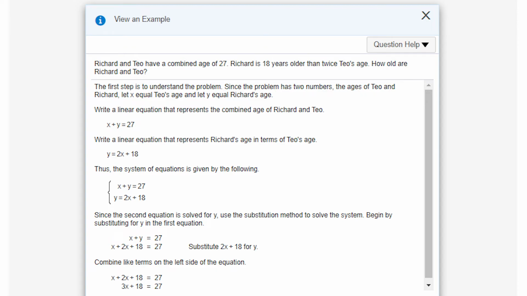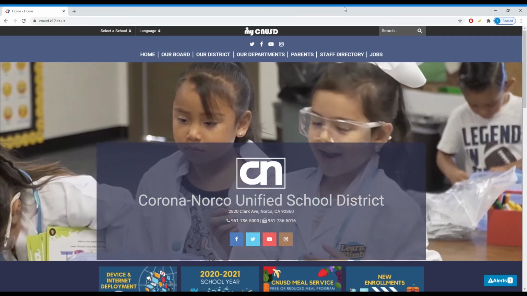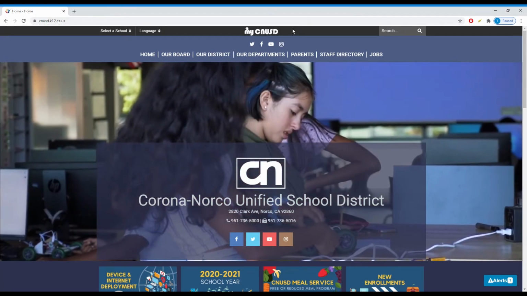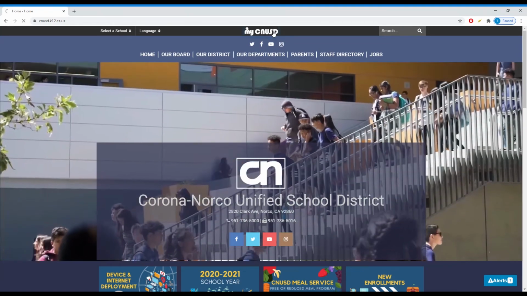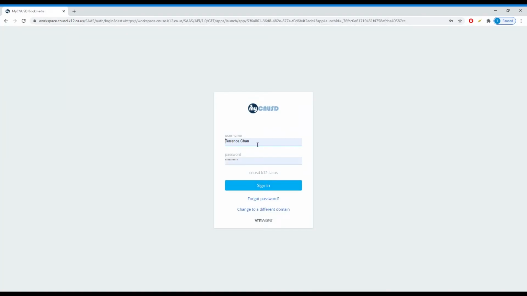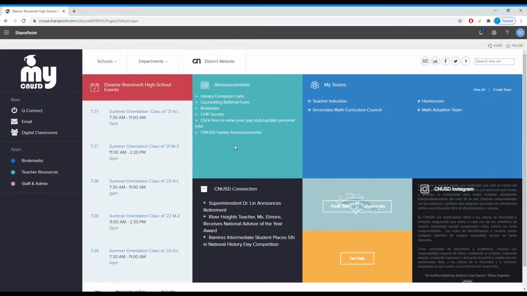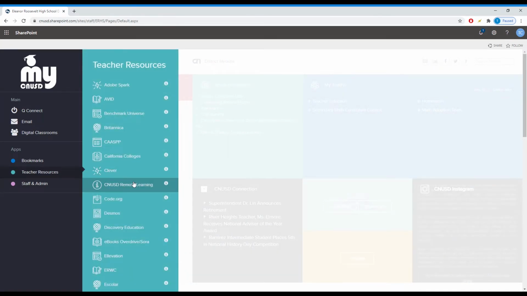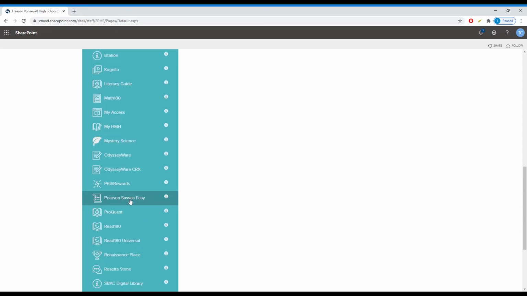Hey everyone, so to get to your homework, first you go to the my CNUSD website, and then you click on my CNUSD at the top of the page to log in. You type in your username and your password, in this case your student ID and your password. Then you go to Resources. I think for you guys it's Resources. And then you go to a place called Pearson SuccessNet Easy Bridge. I'm not quite sure how you say that word, but it's Pearson Easy.